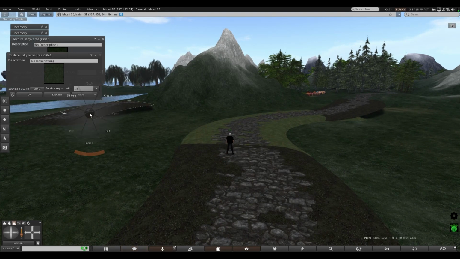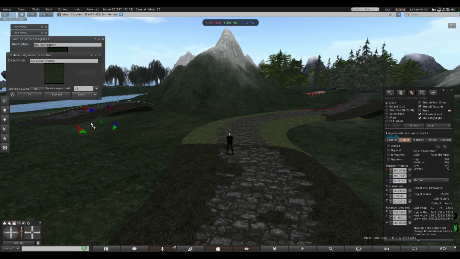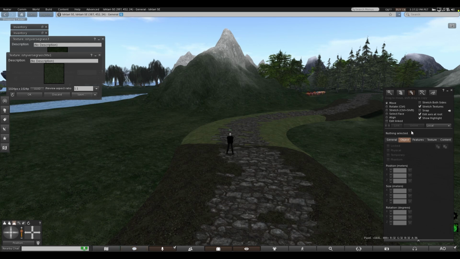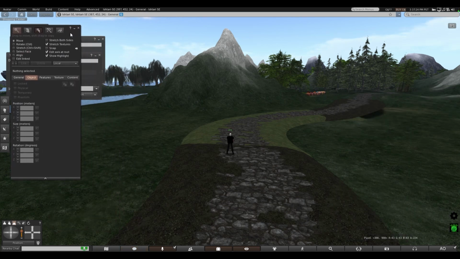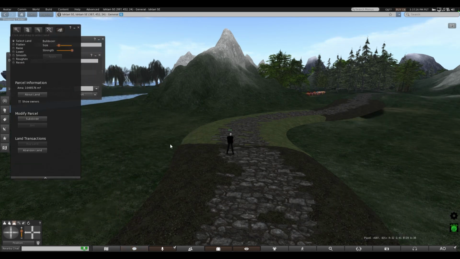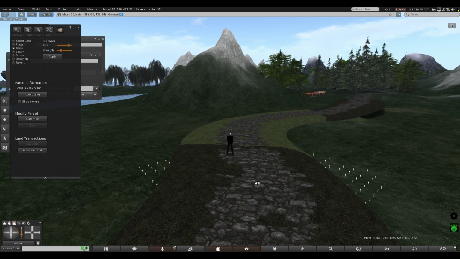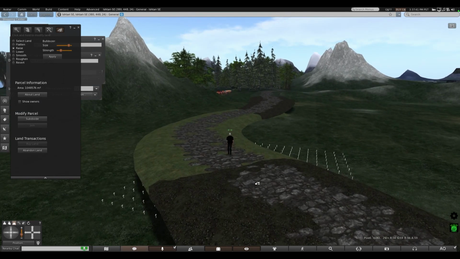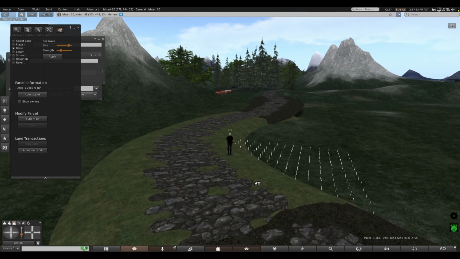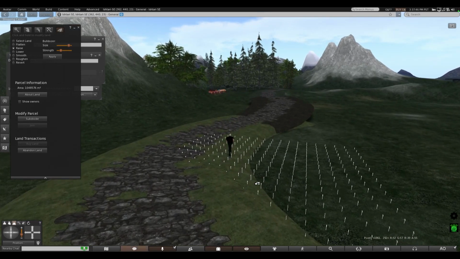We don't need this. Get rid of that. Get rid of this too, because we're going to be doing some raising mostly. And a big brush, maybe right about there on the strength till we get it up high, and then we'll slow it down a bit. So let's start over here.